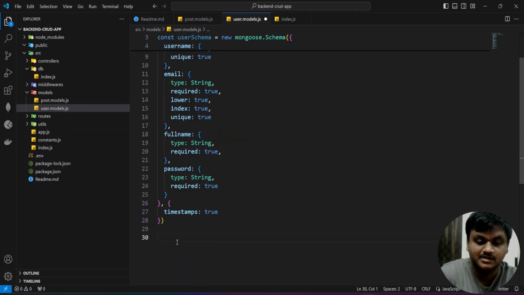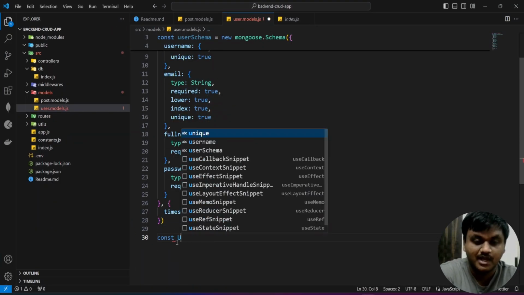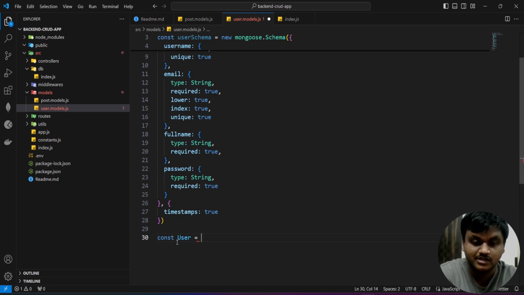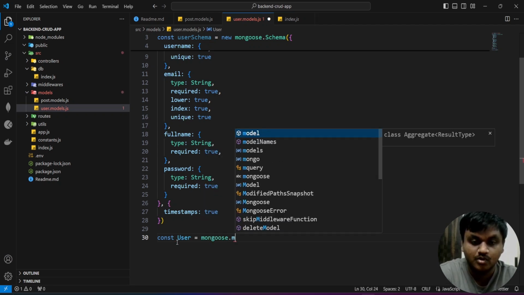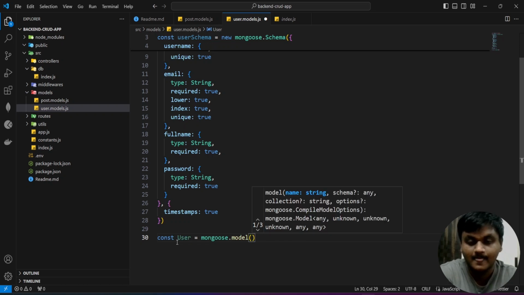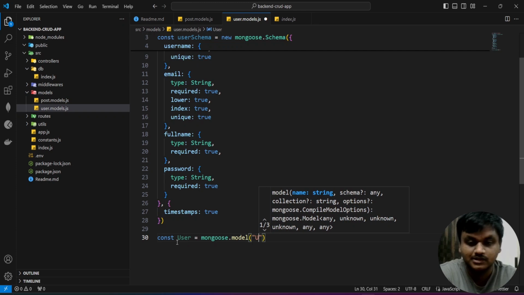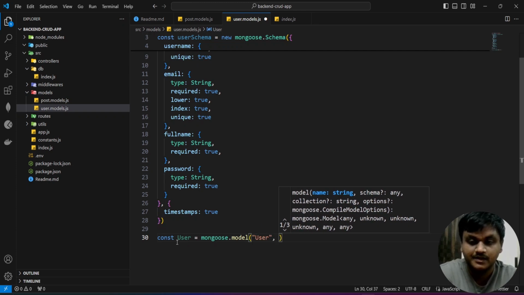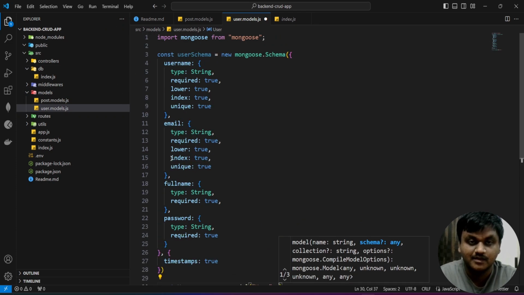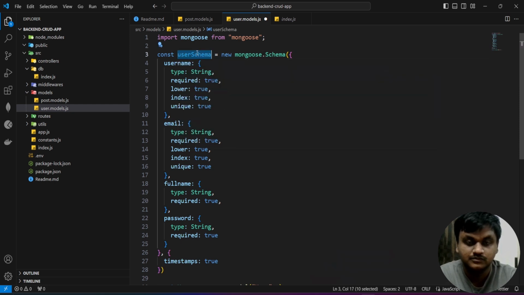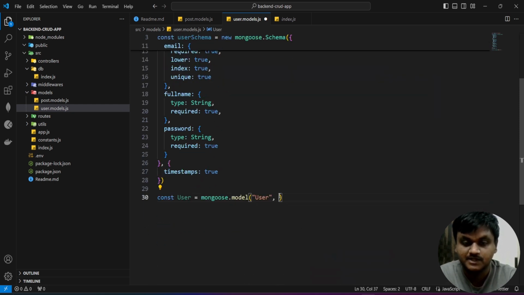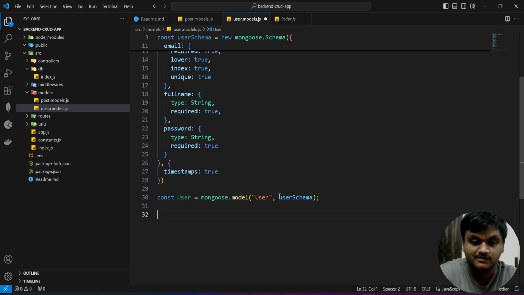Then after this, create the model. I'm mentioning const user equal to mongoose.model of user, in the form of a string, and the schema name. This schema name, I'm copying here. Spelling must be correct. If you give any wrong spelling, this will throw an error. Export this as a named export. I'm exporting it as a named export.